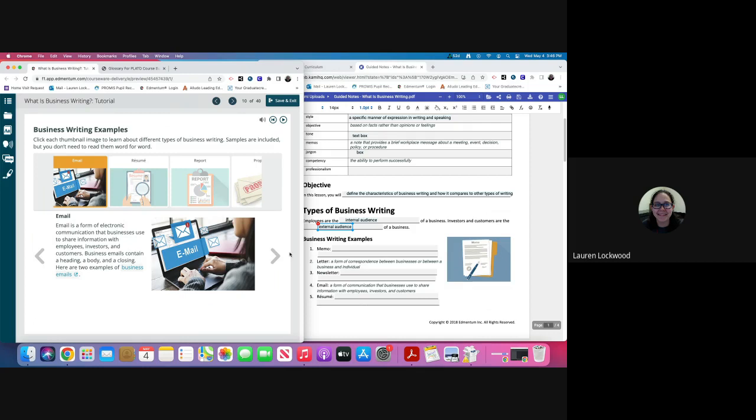So they give you the example of email, a form of communication that businesses use to share information with employees, investors, and customers. And you'll notice email is a form of electronic communication that businesses use to share information with employees, investors, and customers. Business emails contain a heading, a body, and a closing. Here are two examples of business emails, and you can click on this link to see more examples of business emails. You're just going to summarize what it has there.